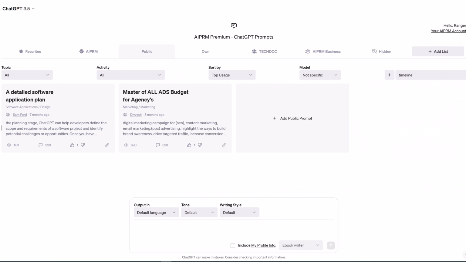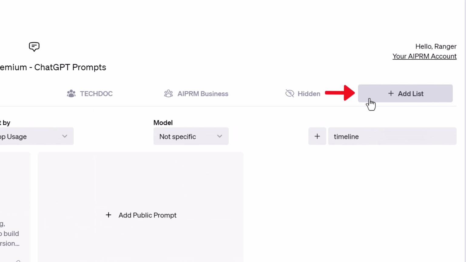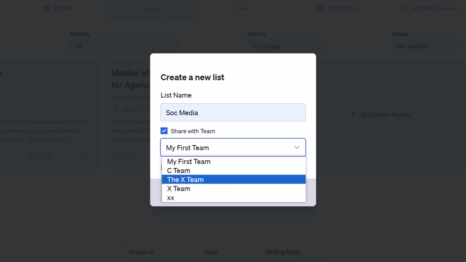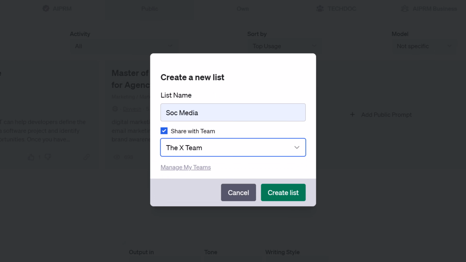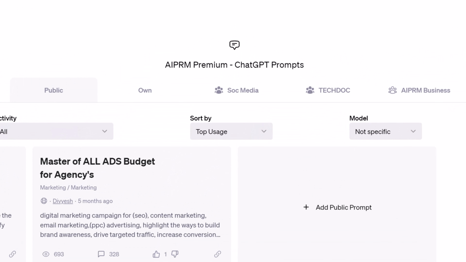If you need more, create a custom list. Go to the top right corner of the ChatGPT window, click the Add List button, enter a short list name, and optionally check the box to share the list with a team. Select a team name and click Create List. You can also create a private list. It's available to the user who created the list and it's not shared with a team.